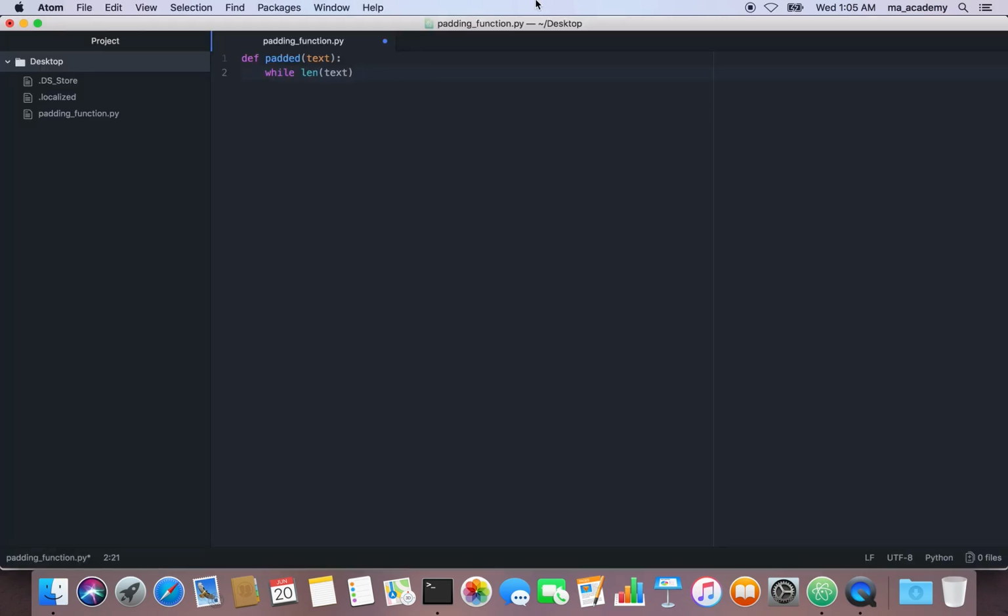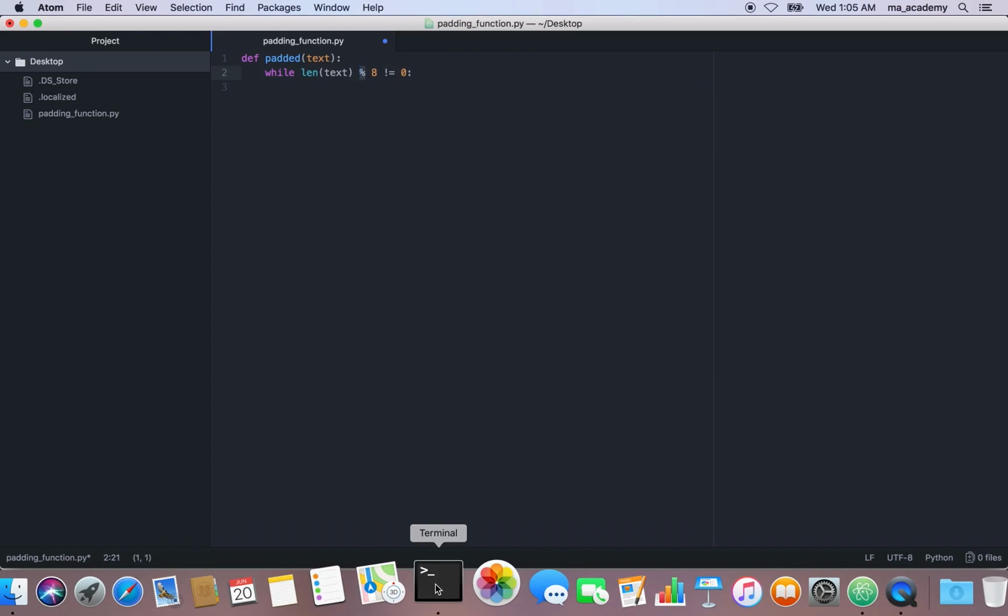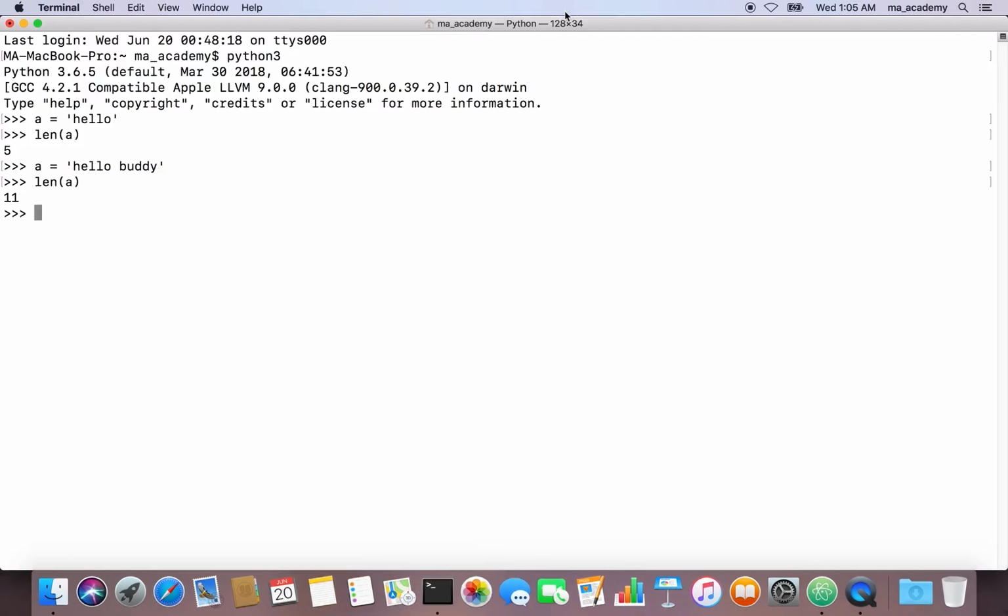Now what I'm saying here is that while the length of text modulus 8 is not equal to 0. So I'm saying the length of whatever the user types, modulus, is not 0. Modulus means the remainder. In this case the length of a is 11. So if we do 11 modulus 8, it should show us 3.